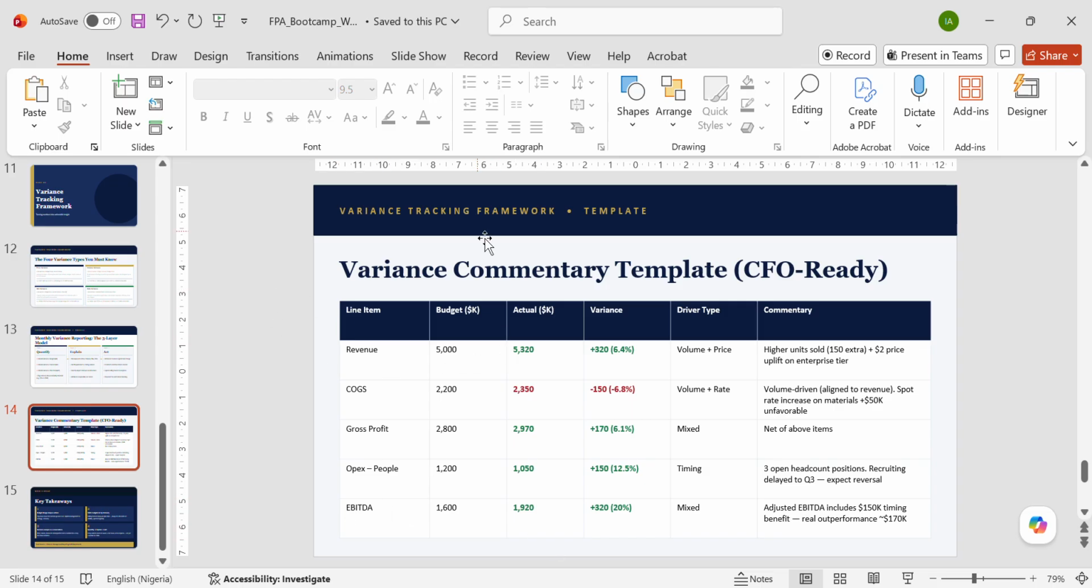Now, revenue here, like I said: you have your budgeted 5,000, and your actual is 5,320, which is green. You can see that you have exceeded your budget by 320 dollars or naira, whatever you're using. The variance number is 320, and the variance percentage is 6.4% above the budget. What actually drove this effect, this revenue above budget? It's favorable, which is a good thing.